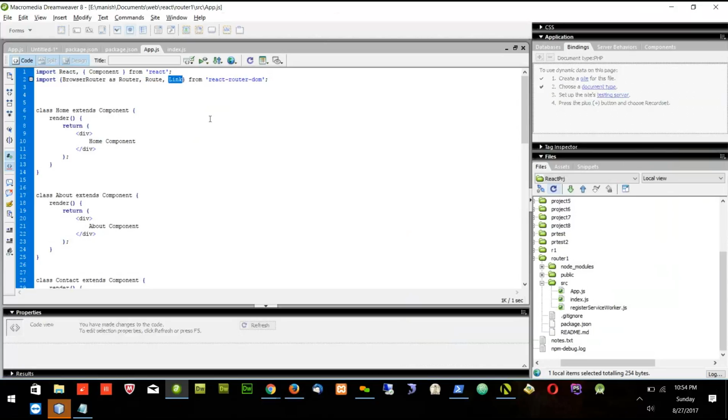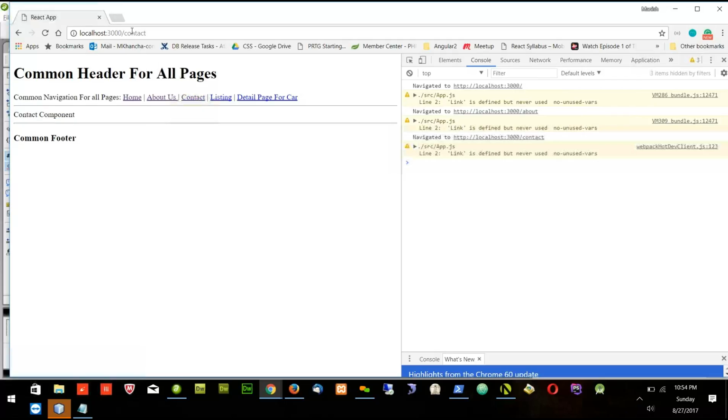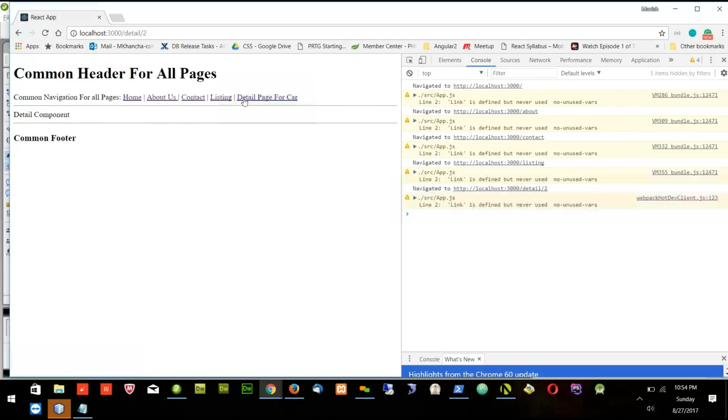Now, if I click About Us, you will see the about page is there and the about component is also called. If I click Contact, the contact page comes in the URL and the contact component is called. Click Listing, the URL is also there and the listing component is called. If I click Detail, the detail component is called and detail is here in the URL also.